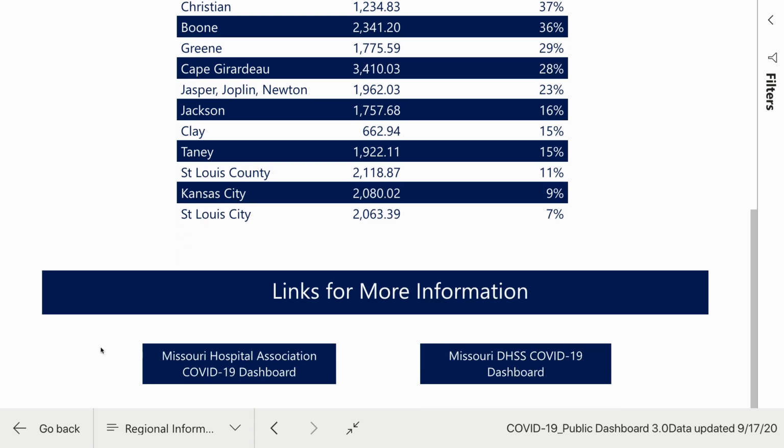At the very bottom of the page, we've included links to other websites such as Missouri Hospital Association and Missouri DHSS's website. We'll be adding links as more information becomes available.